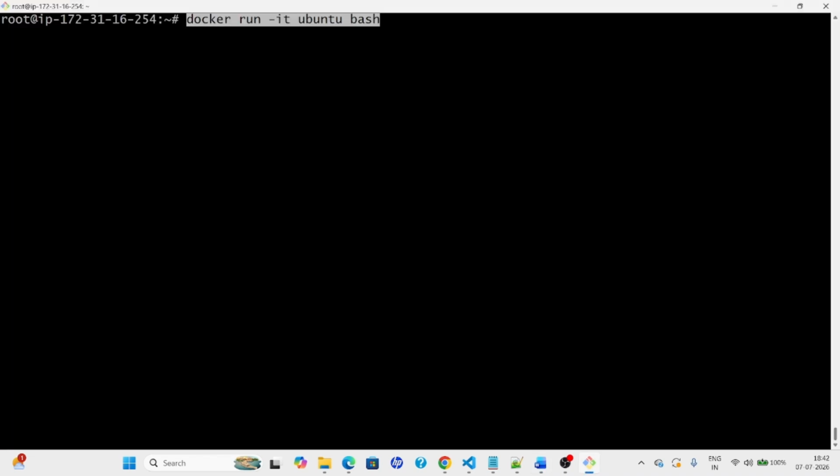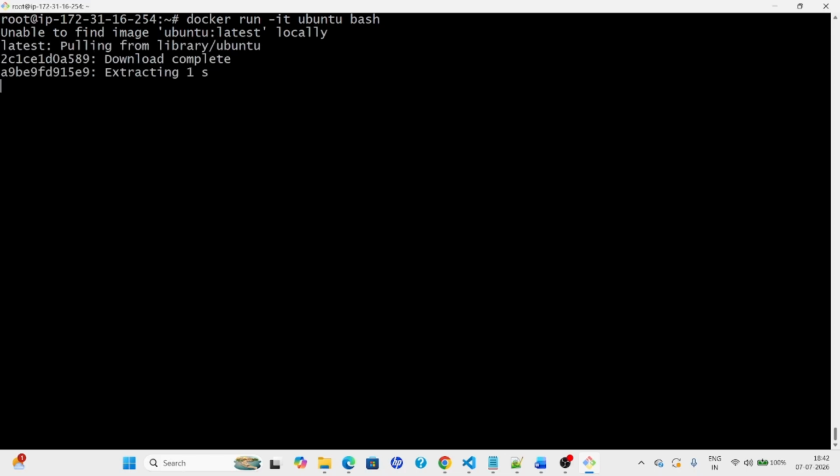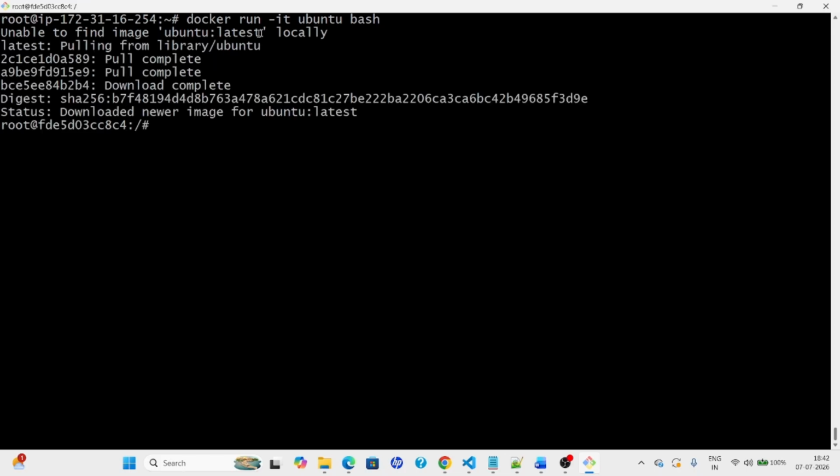Docker run -it ubuntu bash. So Ubuntu latest locally, unable to find, so it is pulling directly from the Docker Hub. When you run the command, it's going to pull it and it will go inside already. Docker run -it, and we are already inside the container.